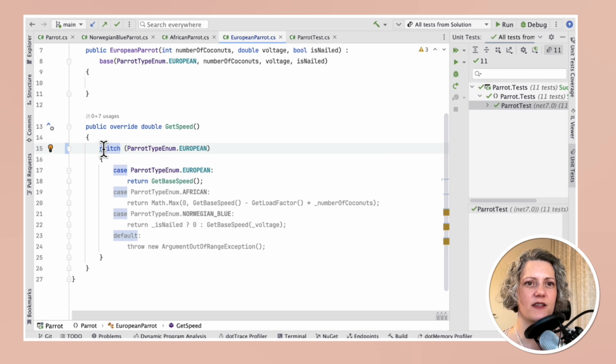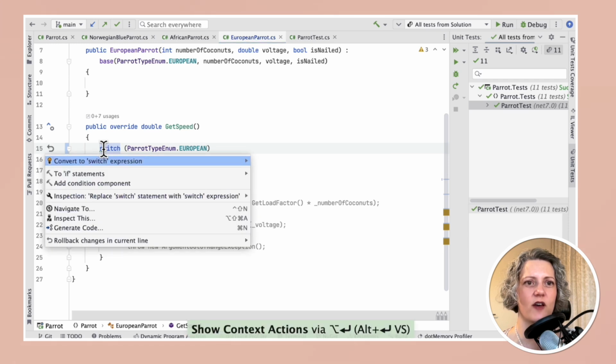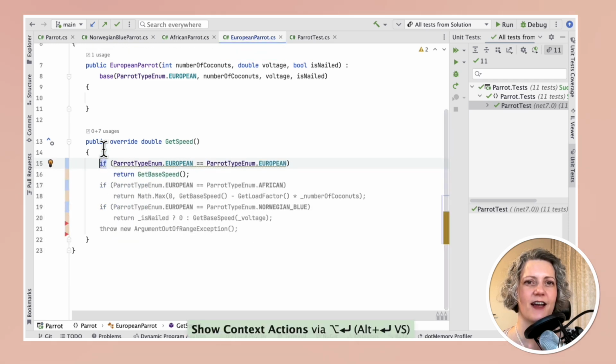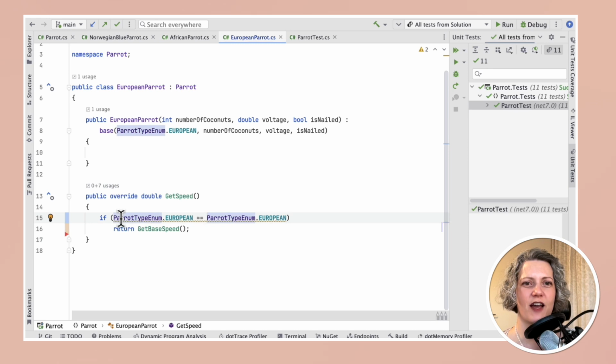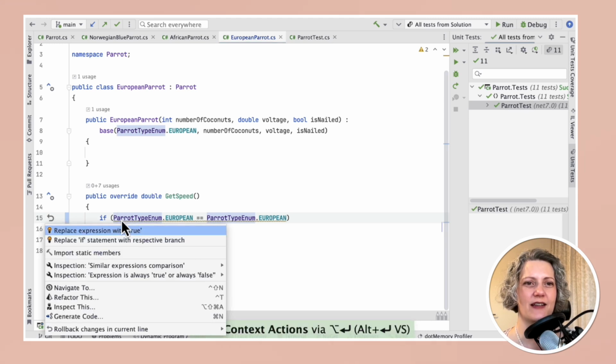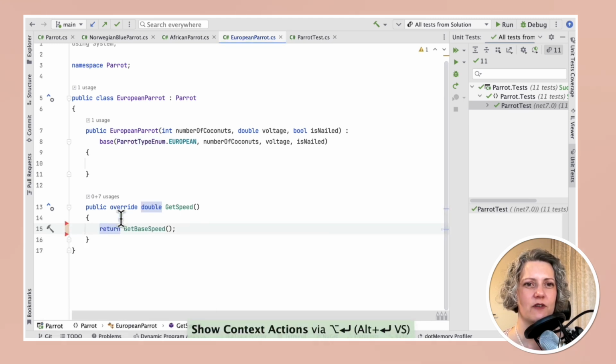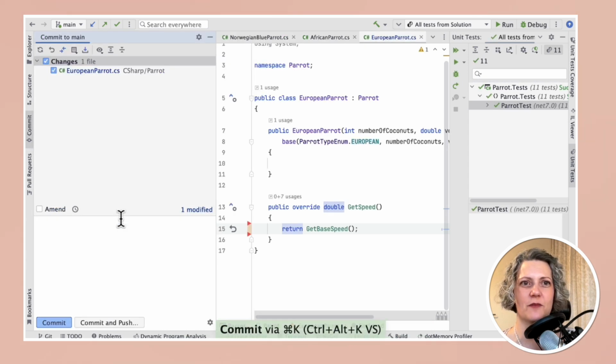And actually, I found the simplest way to do it is to say, look, convert this to an if statement. And then when I ask it to remove the unreachable code, it just gets rid of all of it. And I'm just left with a kind of meaningless if statement. If this is the same as this, it's definitely European. And it can also help with that. Replace the if statement with the respective branch. And there we go. That's all that the European parrot does. It doesn't need the rest of the switch statement.